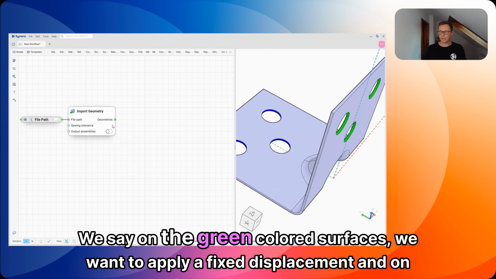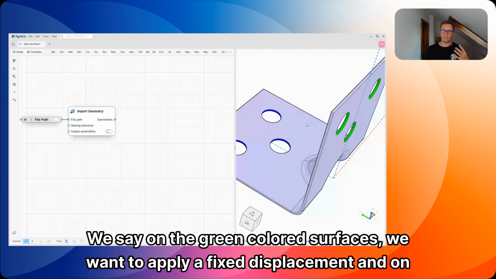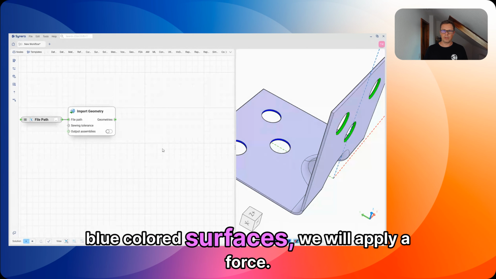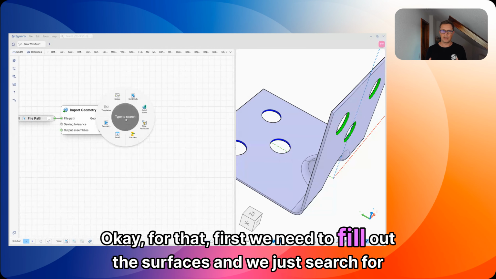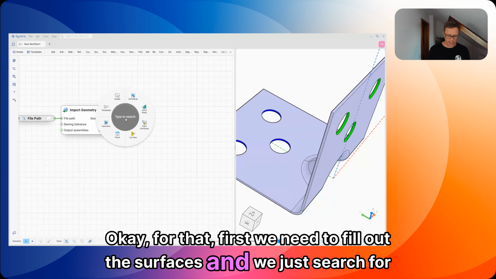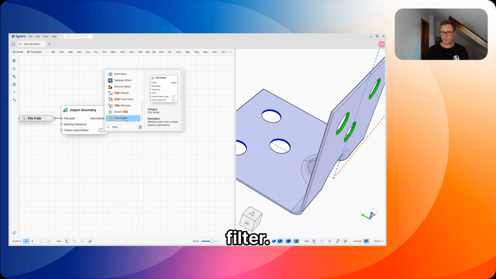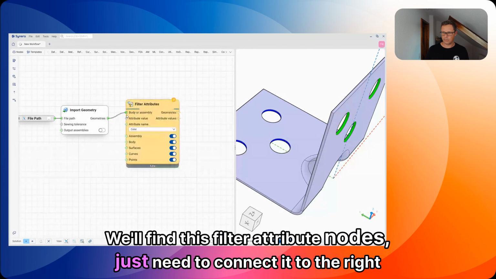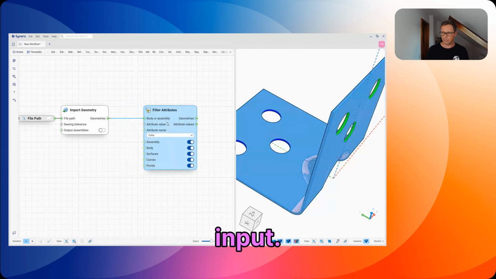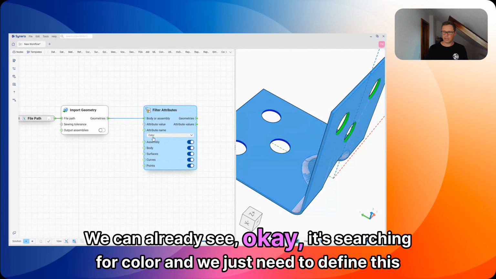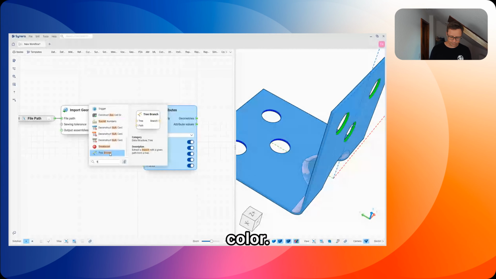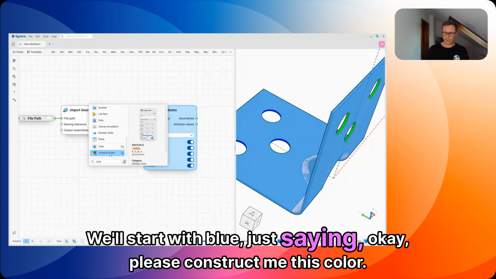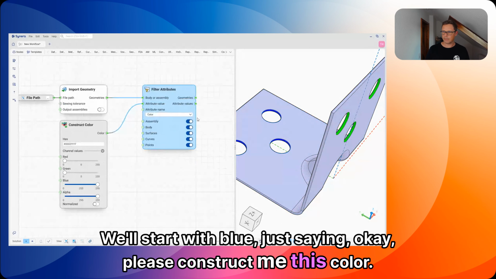We say on the green colored surfaces, we want to apply a fixed displacement. And on the blue colored surfaces, we will apply a force. Okay, for that, first we need to filter out the surfaces. And we just search for filter. We'll find this filter attribute node, just need to connect it to the right input. We can already see, okay, it's searching for color, and we just need to define this color. We'll start with blue, just saying, okay, please construct me this color.